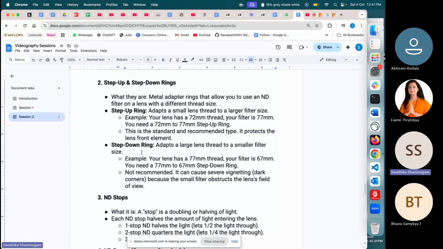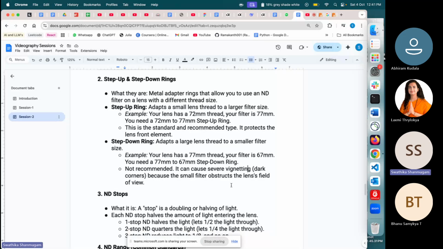Now you have a step down ring. With a step down ring, your lens is 77 and your filter is 67. This is a bad idea because it can cause severe vignetting, that is, it gives you dark corners. So ideally, you should get the maximum possible thread size of ND filter, and you should use a step up to mount it onto whichever type of lens that you want. So that is about step up and step down. Any doubts regarding this?